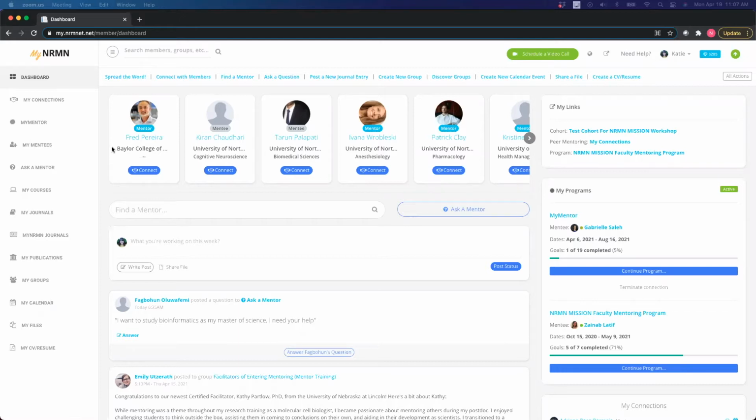Now, whenever you create your NRMN account, you're going to be asked to fill out a series of profile questions and even little other tidbits and things that you can input about yourself. And what we do is utilize all of that information as well as how you're interacting in the system to create a dynamic matching algorithm. And so that way it'll recommend people for you to connect with.